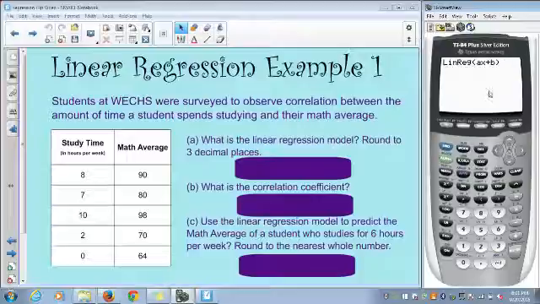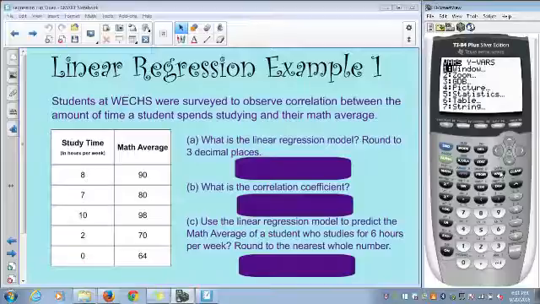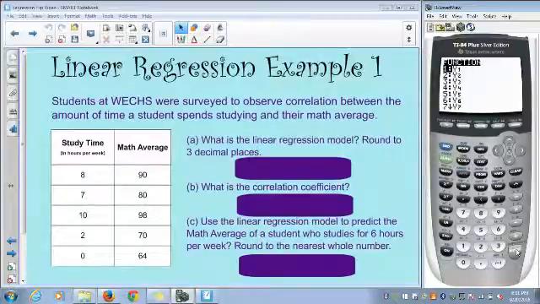So what we're going to do is we're going to hit vars. We're going to go over to y vars. We'll hit enter on function, and we'll hit enter on y1. And again, what this is doing is it's calculating our linear regression, and it's going to go ahead and store it in y1 so that we don't have to enter it in there. And then we'll press enter.